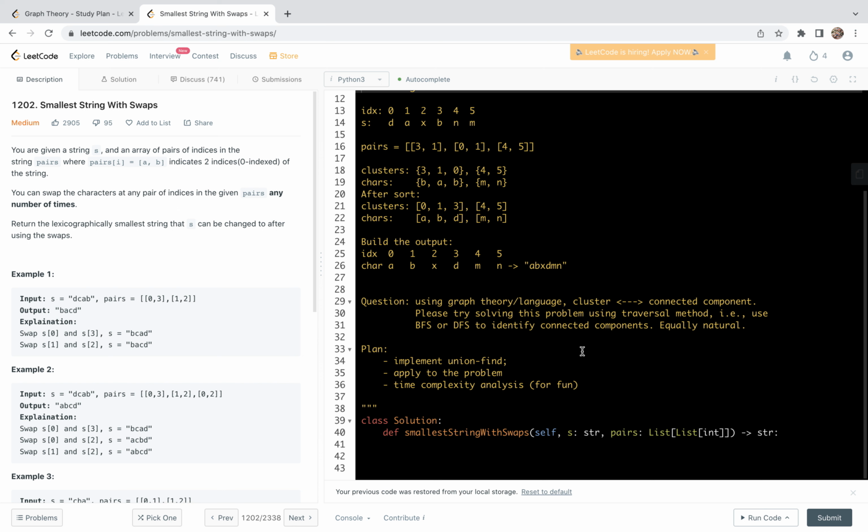With that said, let's look at our plan. First, I'm going to implement the union find class. The reason we implement this outside the solution class is to make it general purpose. After that, we're going to apply it directly to the problem here. And finally, as an extra step, we are going to do some time complexity analysis just for fun. If you are not interested, you can stop after we finish solving the problem itself.